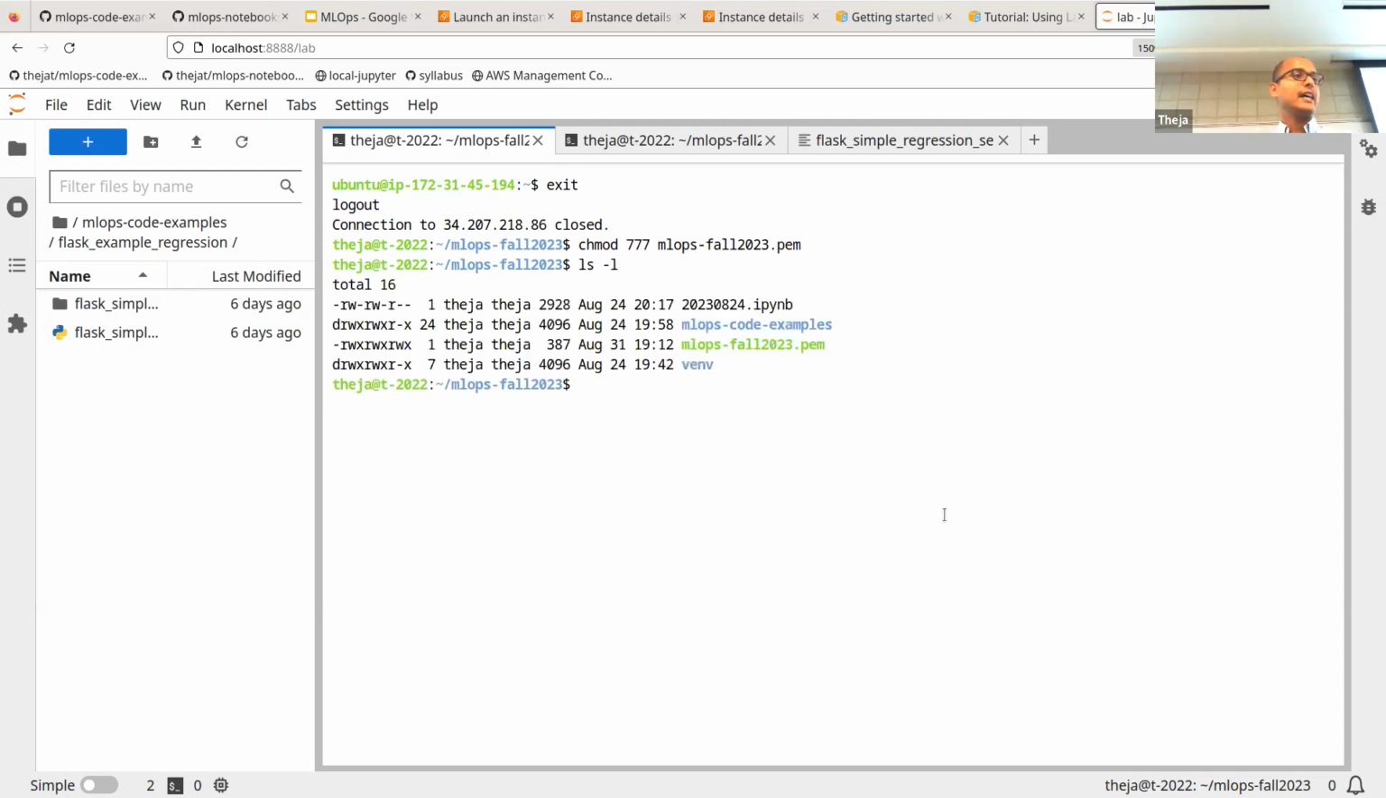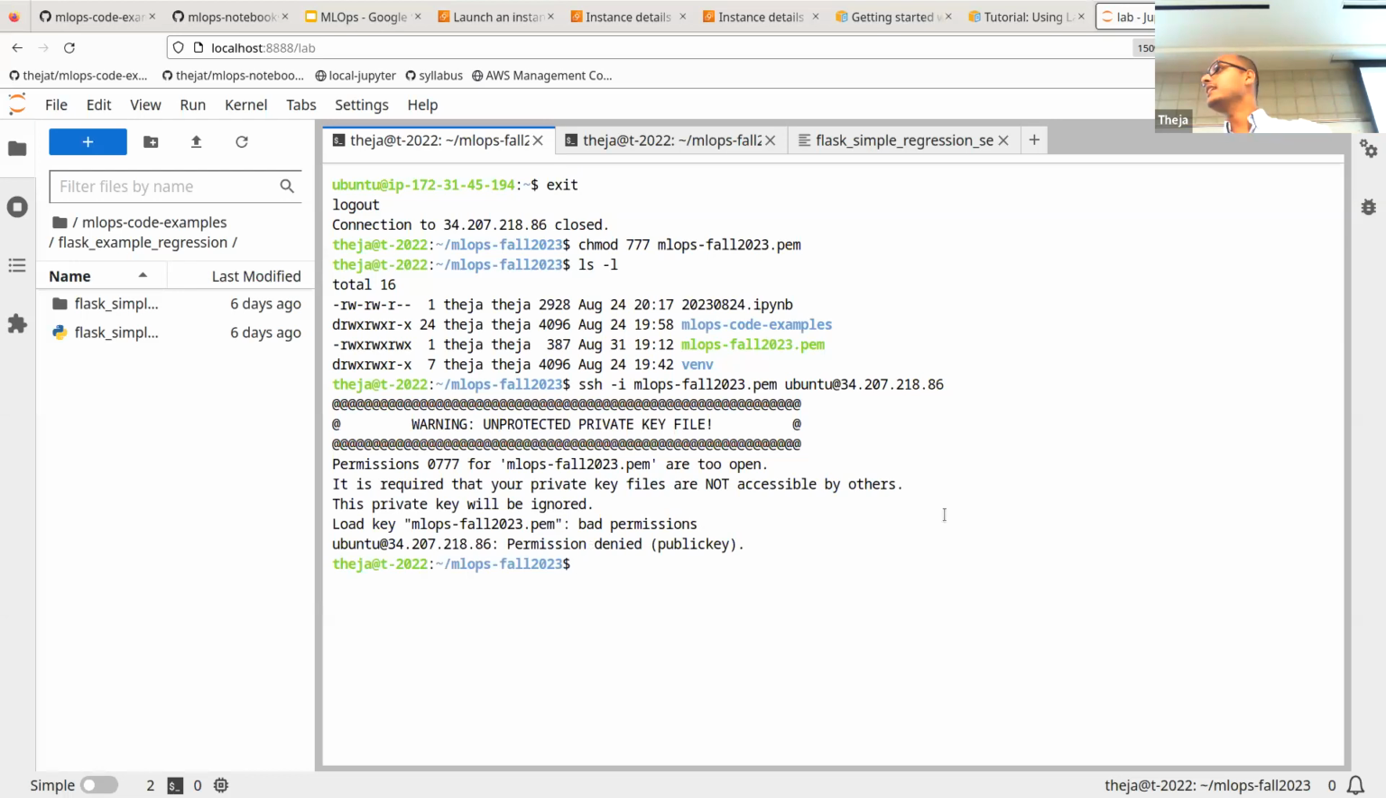In this case, see, I've made everybody read, write, execute, right? You can see the one with the green. So 777 just corresponds to setting all the bits to 1. Let's not get into the detail of why 777, but basically now I've made that MLOps PEM file read, write by everybody, right? I did the opposite last time. So if I try to log in, it should throw an error, right? So this is the error.